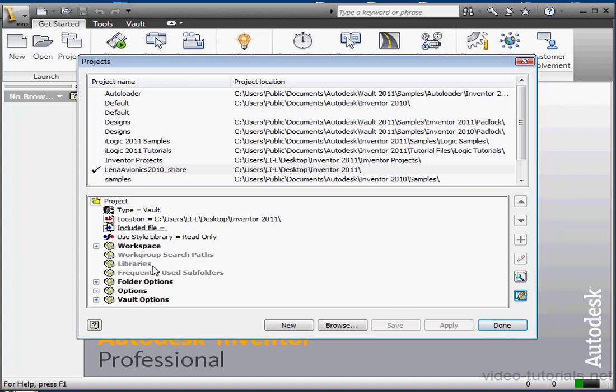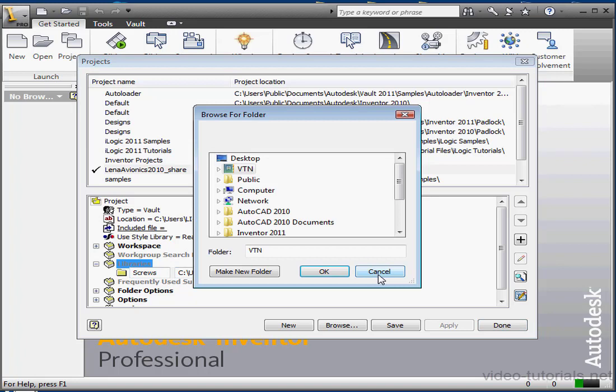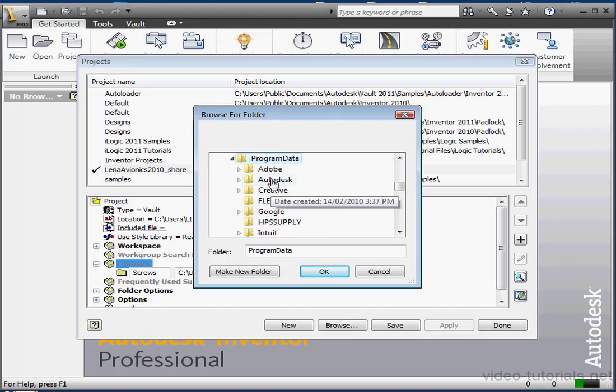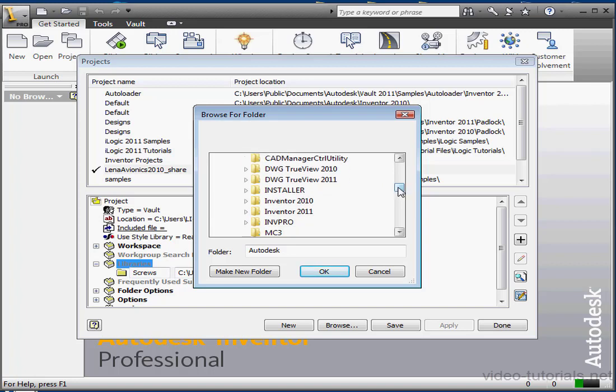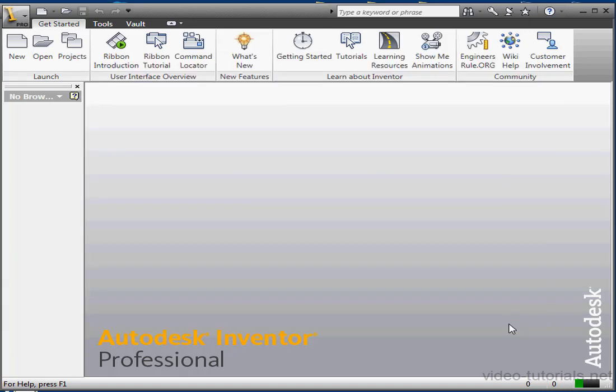Before we can use that library, we're going to need to map it here under Libraries. Let's right-click and select Add Path. Let's give the library a name. I'll call it Screws. And now let's browse for it. It was on the C drive. Let's expand Computer, select C drive, Program Data, Autodesk, Inventor 2011, Content Center, Libraries. Let's click OK. Notice that we don't map to the exact file, we just map to the folder where it's stored. Now we've got a local read-write library.